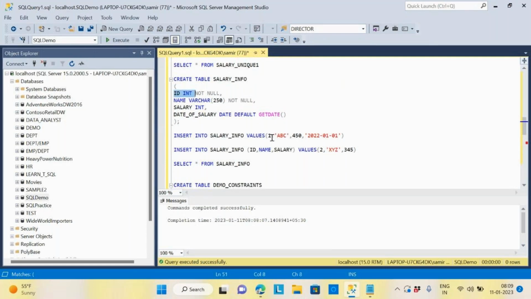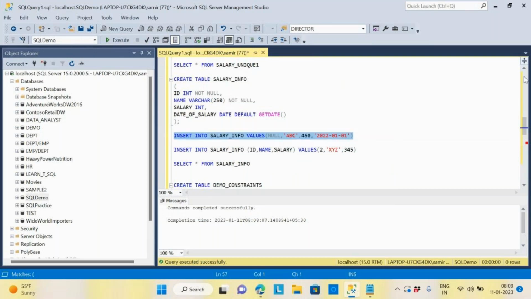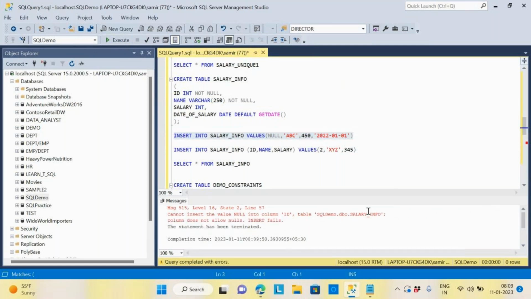So let's try to insert a null for a particular column on the salary info table, with a NOT NULL constraint. Let's try to insert this. When I'm inserting, the ID column is null, right? So there is a name coming. If you see this, it is saying something like SQL demo, salary info column, all these things are coming. So there are some names coming here, but we didn't define anything.